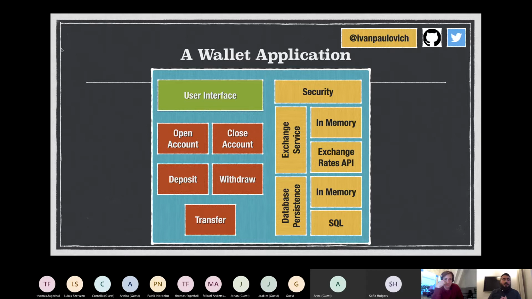I would say that the logic about deposit, withdrawal, and transfer, the transaction management, is the business logic. It's the core business of it. It's basically adding an amount and subtracting an amount and checking the balance.